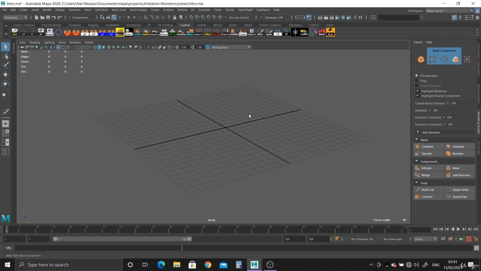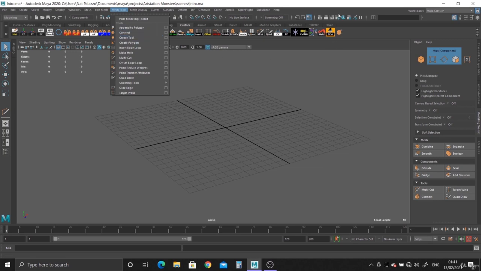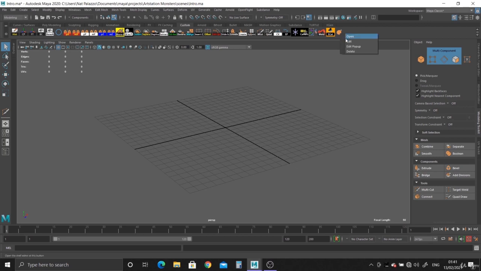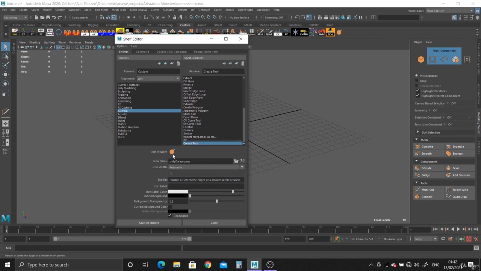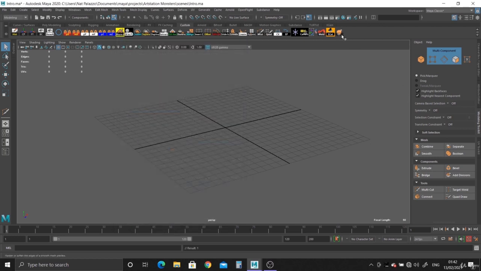To set up your custom shelf is fairly simple. To drop something on there, all you need to do is hold down Shift and Control and then select what you want. So if we go to Mesh Tools here and say I want the Crease Tool, click on it and it appears there. Simple as that. You can right click and go to Edit and go to the shelves. The crease tool is selected, and you can give it a name, maybe CT for crease tool, and then just save all shelves, and you can see CT appears there.